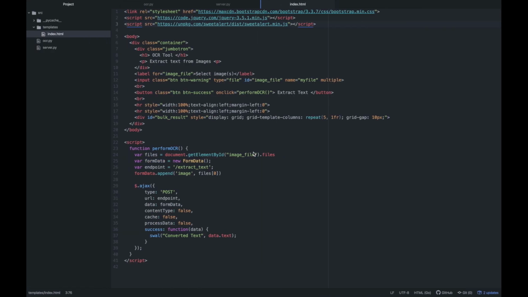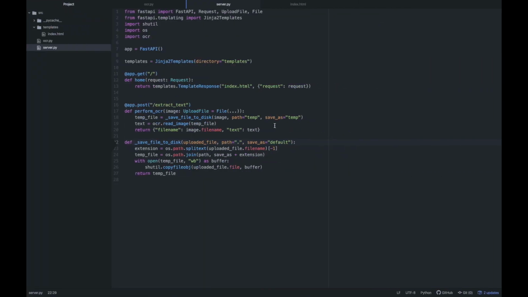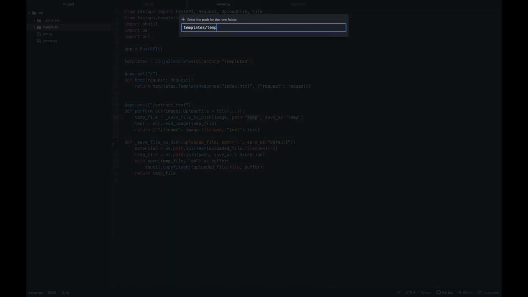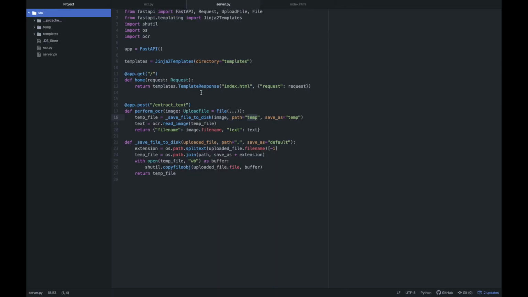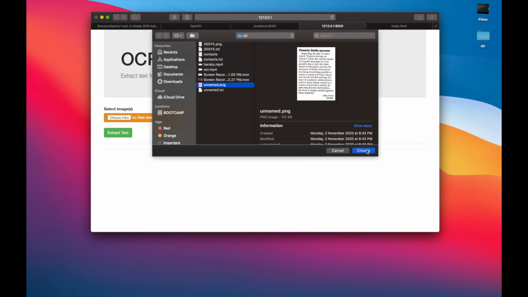And obviously something didn't work out. Okay, no such file or directory temp.png. So if you remember, we had defined the path where the image should be saved to be temp, and temp folder does not currently exist. So I'll just make a new folder and call it temp, so that we have a location where we can store that image. Let's refresh this page and let's try that again one last time.